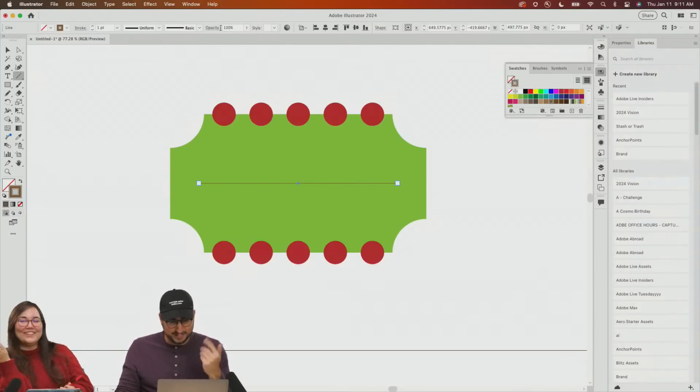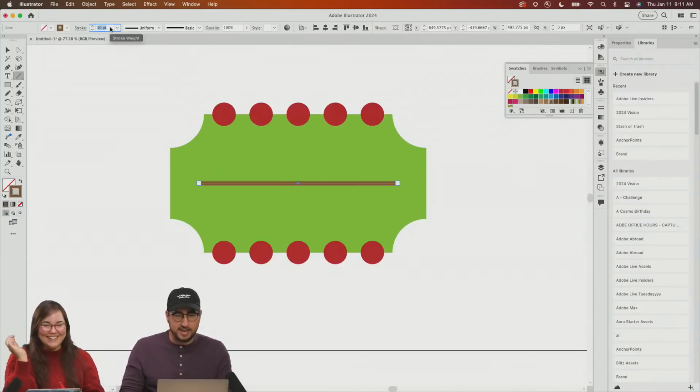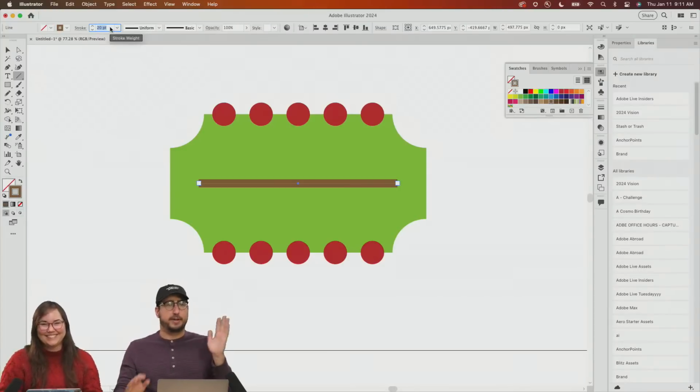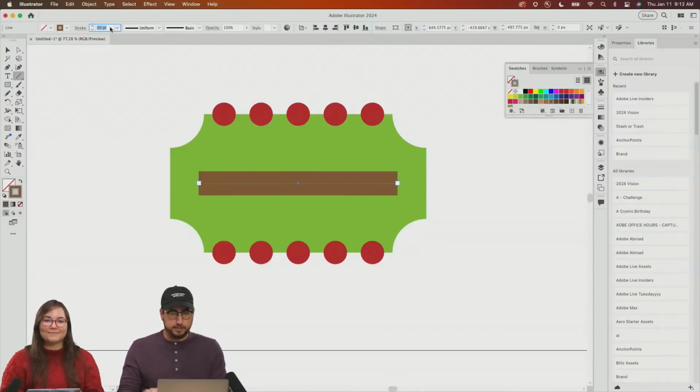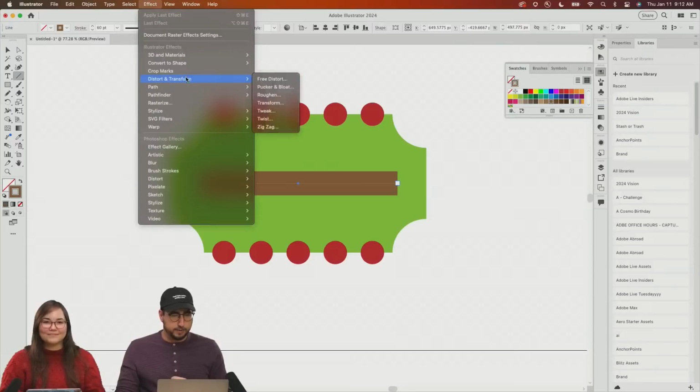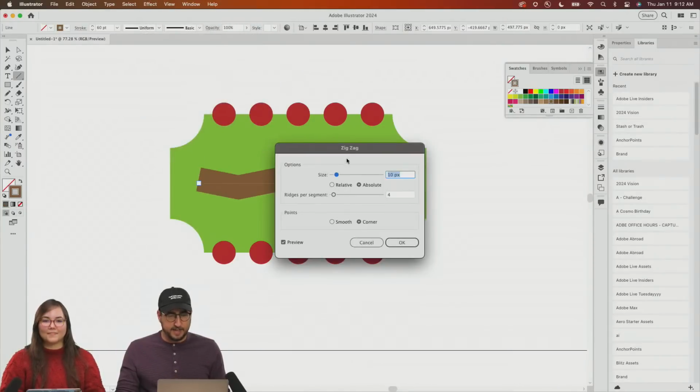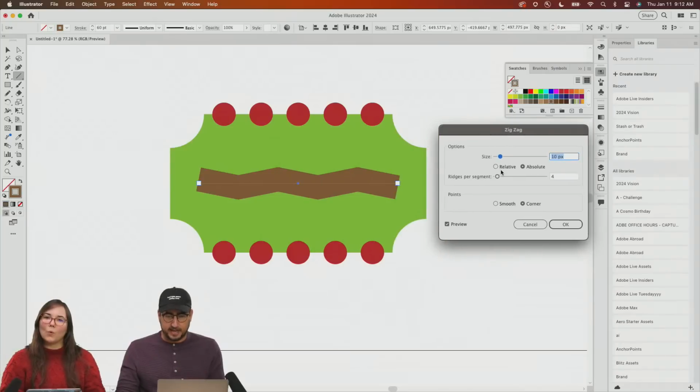So check this out. Anytime you need to make a wiggly line, this is really good for water, this is the best way to do it. We're going to make that a pretty thick line and then go over to Effect. We're going to go to Distort and Transform and then click on ZigZag. And that is going to give us all the zigs and zags that we want.